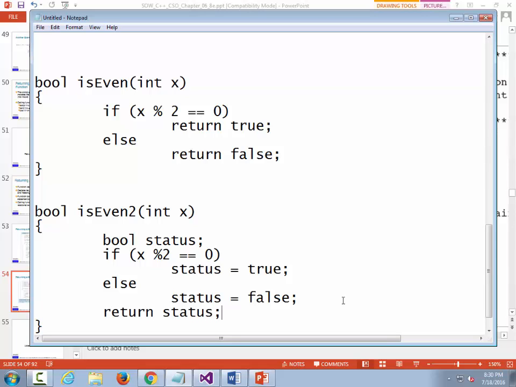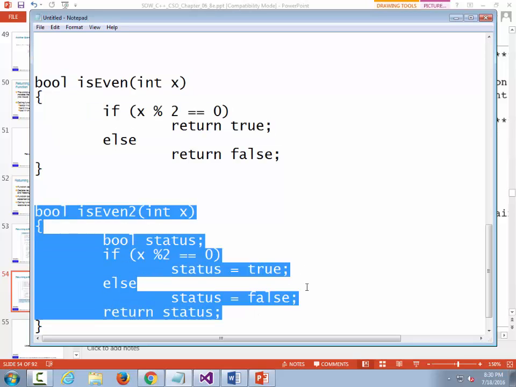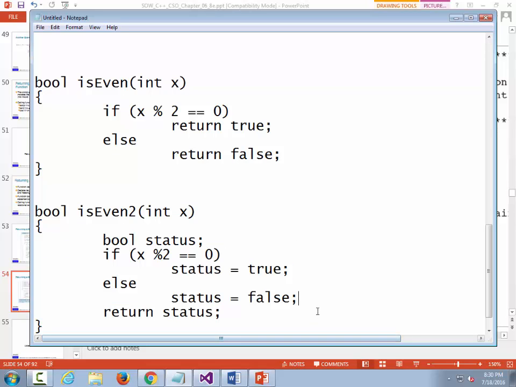I don't know which of these you think is cooler. That's shorter, maybe easier to read. This one's easier to debug. Why do I say that? Because if you couldn't figure out what this function was doing, you could see out status right there.